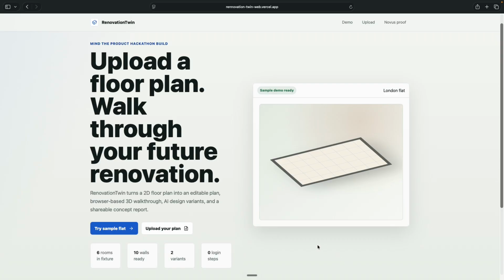an editable 3D walkthrough with AI renovation variants and a shareable report. Renovation is expensive and hard to visualize before committing money. In the UK, medium renovation spend is now around £21,000, while material prices have risen more than 40% since 2020. So before people spend thousands, they need a faster way to understand what a space can actually become. Let's see how it works.